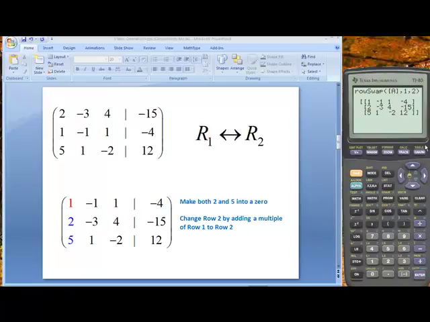And you can see that the rows have been swapped. Now this is really important. I want to store that result into matrix A and press enter. So now matrix A has been updated and rows 1 and 2 have been swapped.